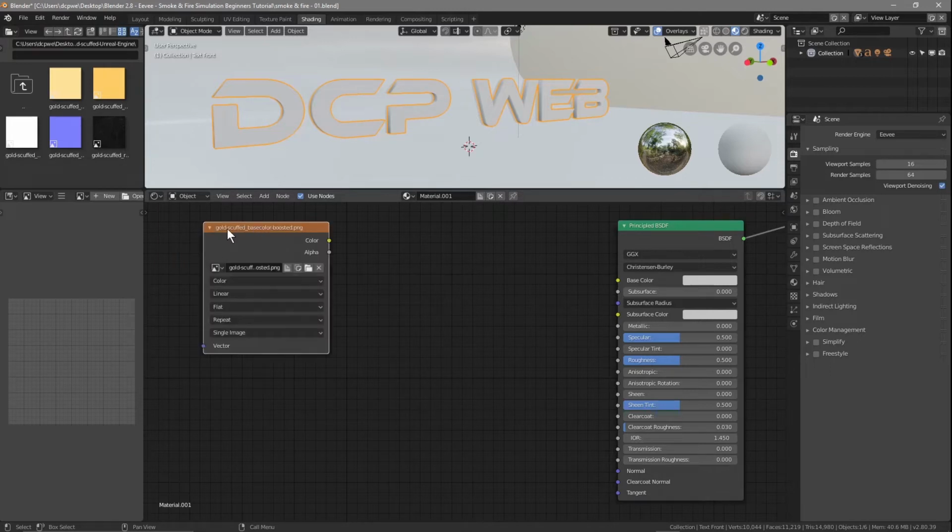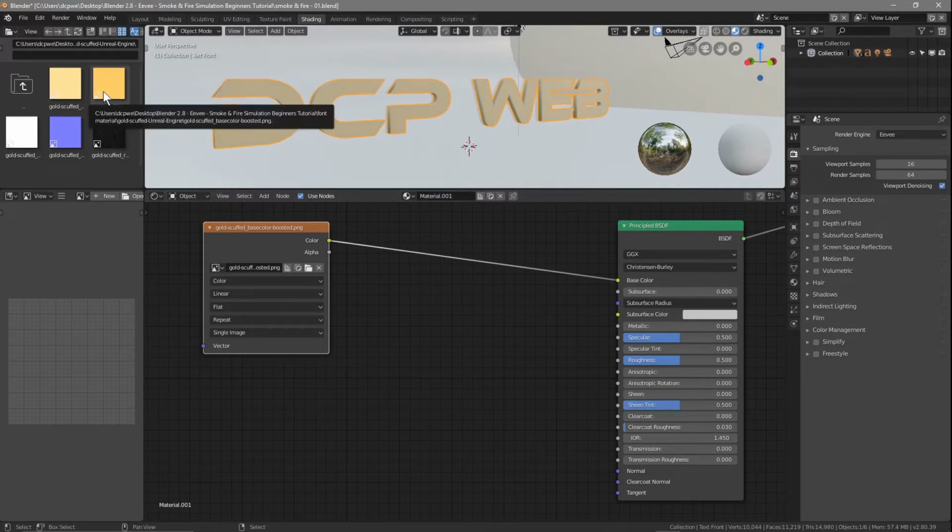and if you read the name, it says base color boosted, and if you look over here it says base color. So all we're going to do is drag this and connect it to the base color here. That's all we're going to do. So that's that one done.